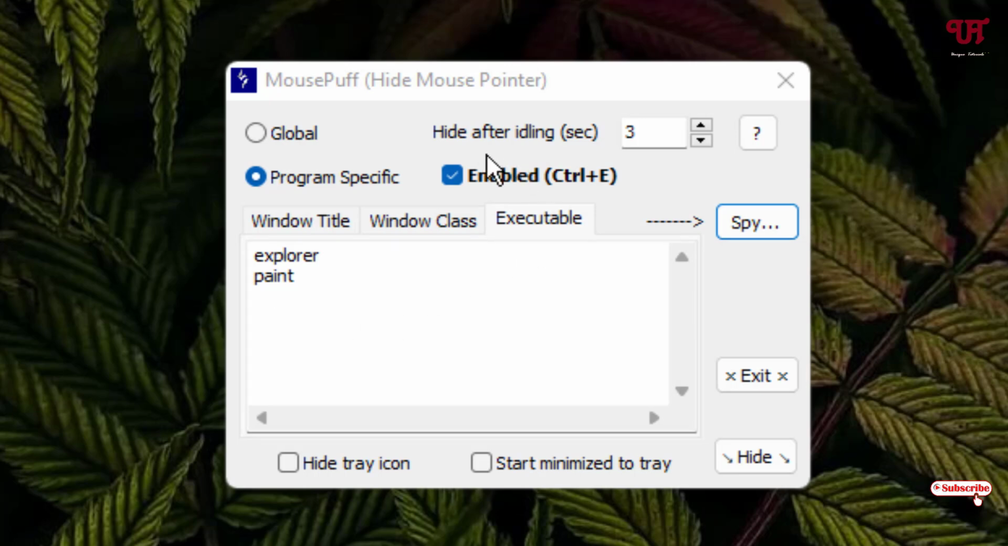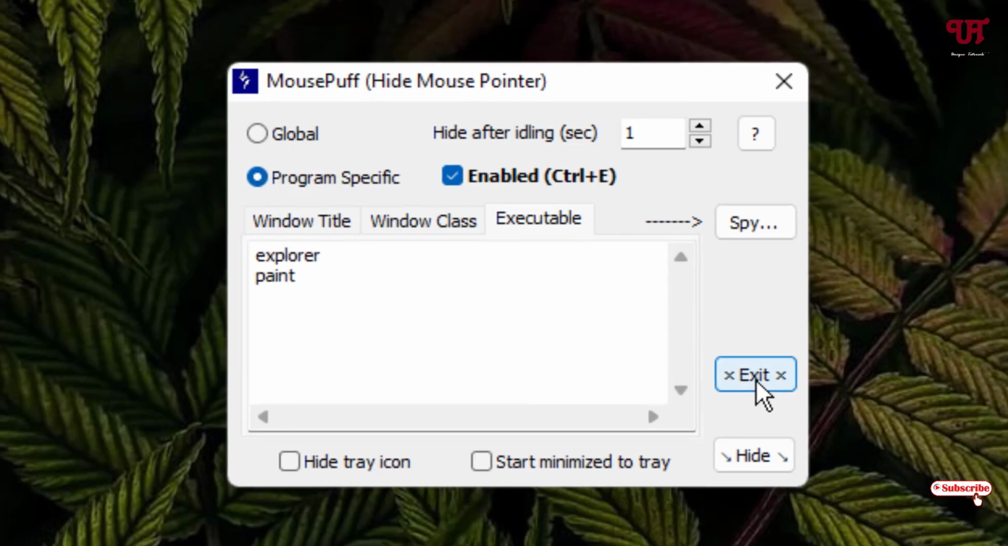And above you will see the time. You can decrease it down to 1 second, or if you want to increase it, you can set how many seconds or minutes, or just keep it at 1 second depending on your needs. And if you want to make your mouse cursor hide in every software program, then you can just use the global option, and if you want to disable this application, just click on this exit, then it will get disabled.